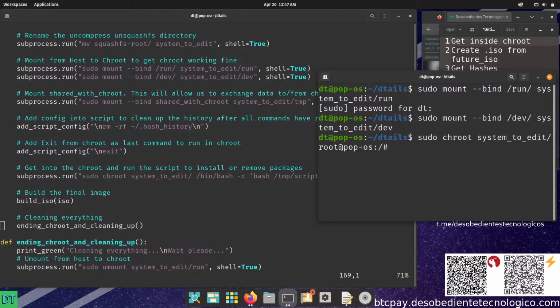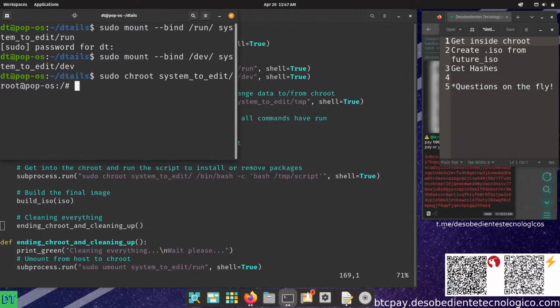Ok, so ahora estoy dentro. Aunque aparezca aquí pop-os, yo estoy dentro y aquí, como se dan cuenta, es como root. So as you can see here, I'm like a root. No, I'm root in that system.